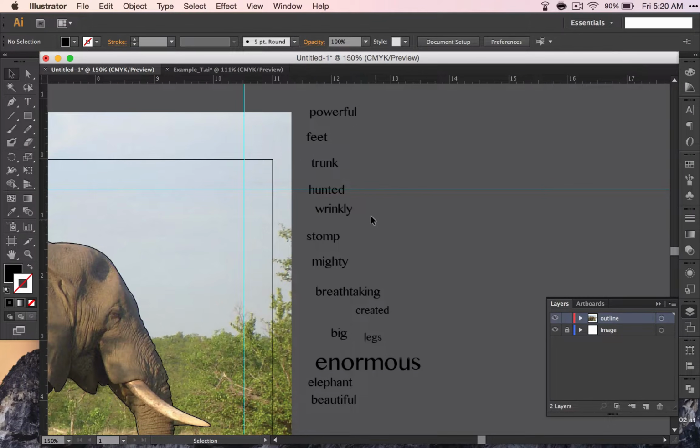All right, ready to move on with your typography project? You should have your image and your outline completed. Before you begin adding words, I want you to have your list of words. It would be easiest if you go ahead and type it on the side of your page. That way you can just drag them in, and I'll show you that here in just a second.